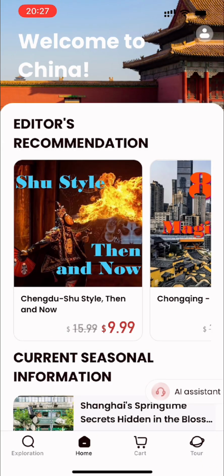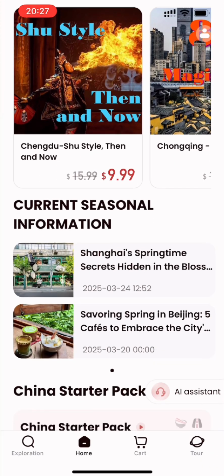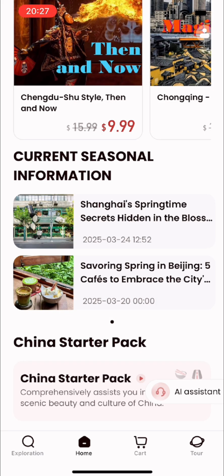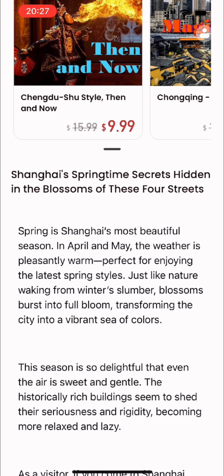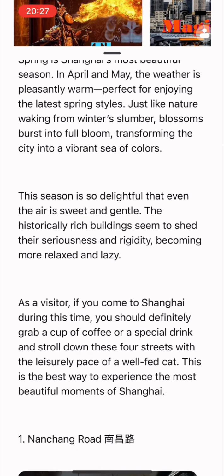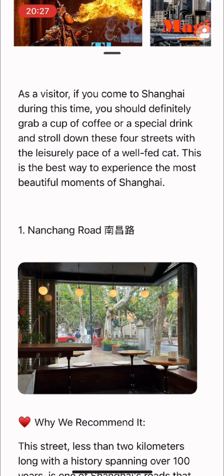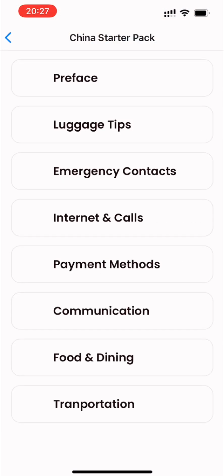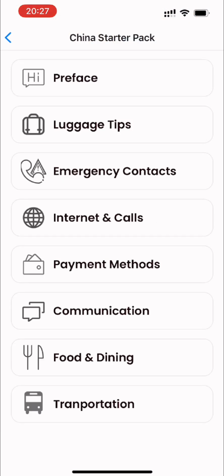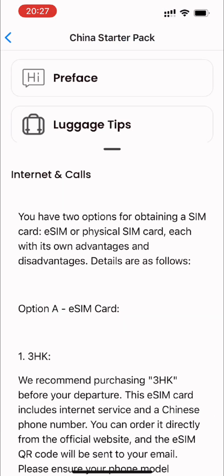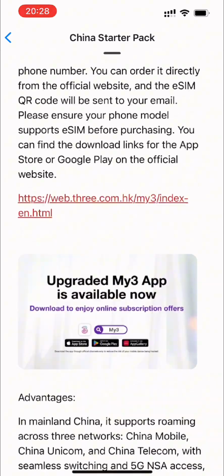In the Home section, you will find Editor Recommendation, Current Seasonal Information, and China Starter Pack. Current Seasonal Information is a free travel bulletin with up-to-date info on must-see places, and the China Starter Pack is a practical guide for first-time visitors, covering ticketing, SIM cards, transport payments, and more.